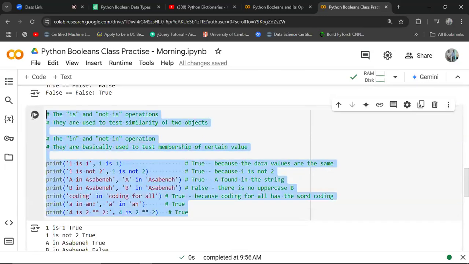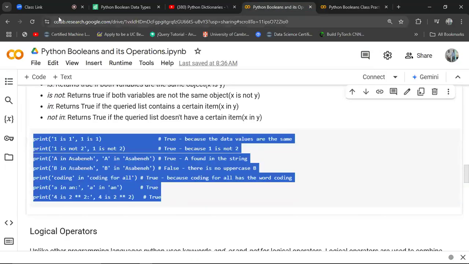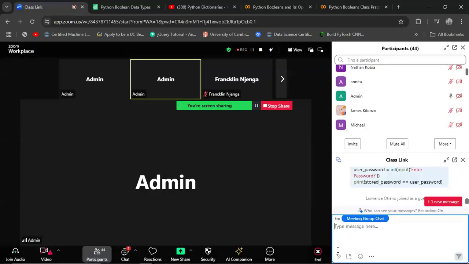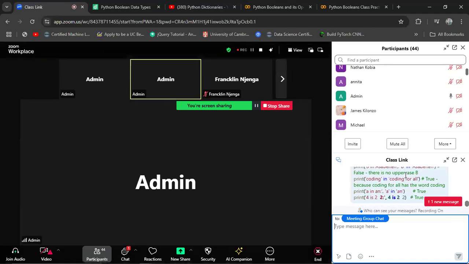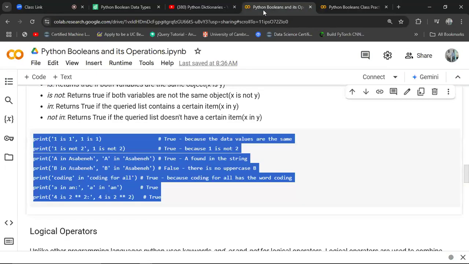I will post this one for you to try out, and let me know in case you're getting a challenge or something that is not clear. So also good. Now we've not had a question, so I think we are okay.